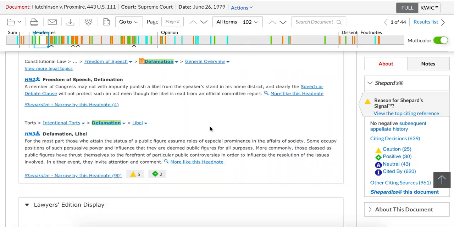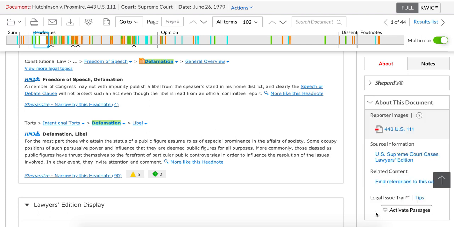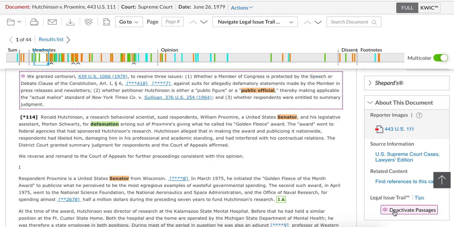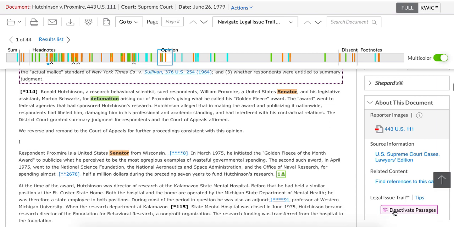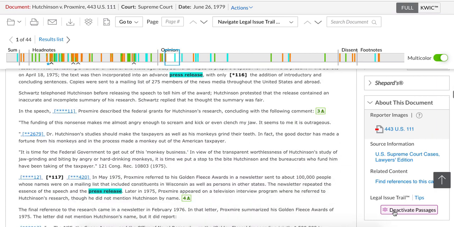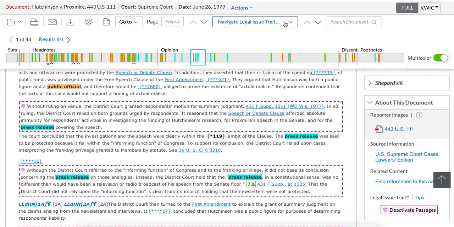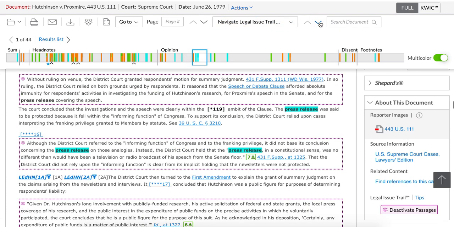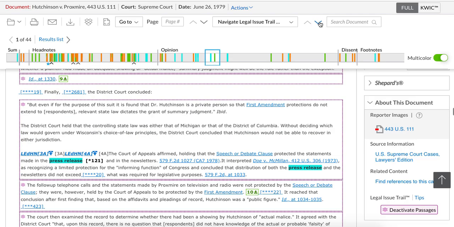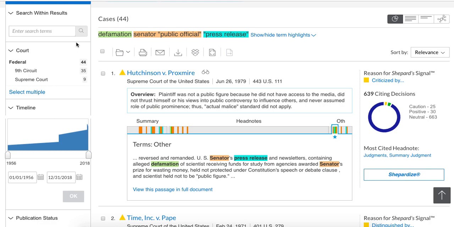Another thing that I usually do kind of on my second read through a case, over on the right under About This Document, I always activate the legal issue trail. So I click on Activate Passages. And what that does is it puts purple boxes around all of the legal issues in this case that have been cited by other cases. Now you could scroll and just know that every time you got to a purple box, that's going to be another issue that's been cited by other cases. Or you can utilize this Navigate Legal Issue Trail up here at the top to quickly jump to all of the purple boxes. I'm going to go back to my results list again.